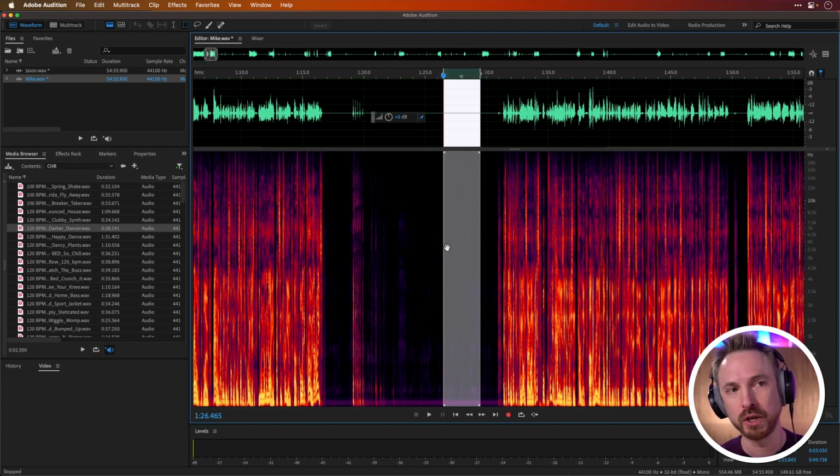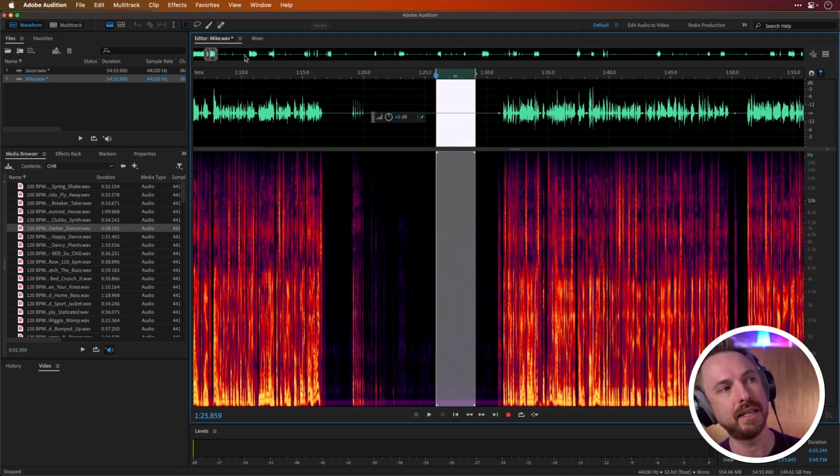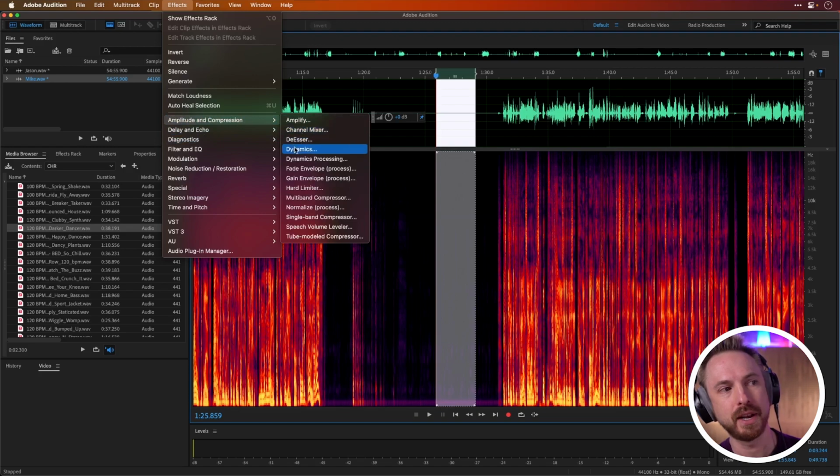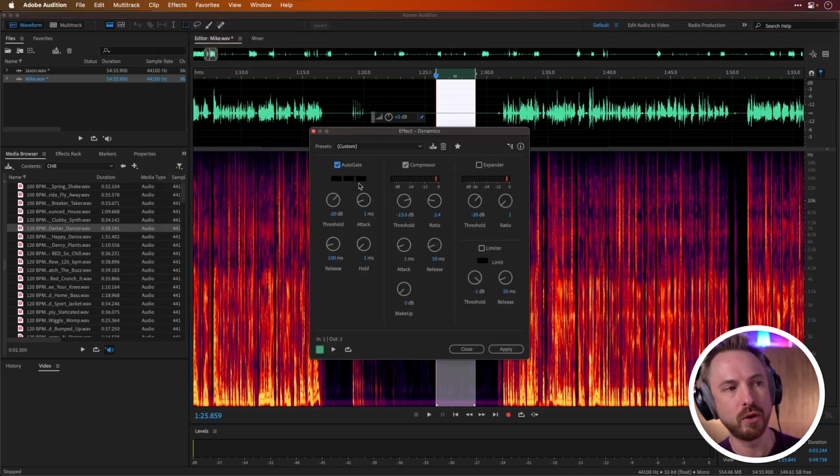Where is that audio you want to mute out in terms of volume, or noise floor as we'd call it, and where is the speech, and making sure you're not muffling out any speech. So to do that, again, select a portion of silence here, and then we'll go to Effects. We'll look for Amplitude and Compression, Dynamics, and we'll switch on the Auto Gate.